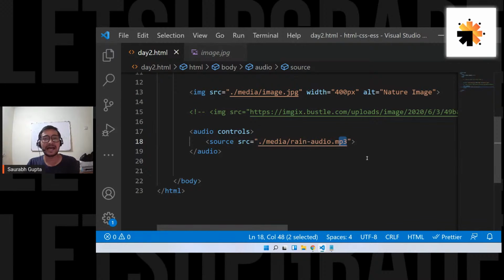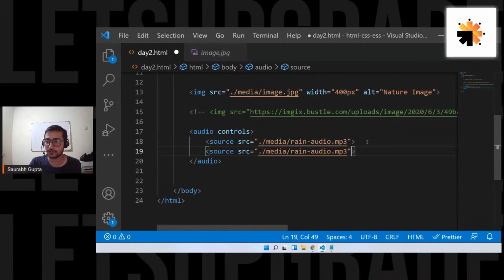So what I can do is create an MP9 format of the same audio and put one more source with the new file, that is MP9. Now remember guys, both of them are the same audio. Now if the site opens in Chrome, MP3 will work. If the site opens in Mozilla, and MP3 is not working, MP9 will work. Same audio, but now Mozilla users can also hear it.